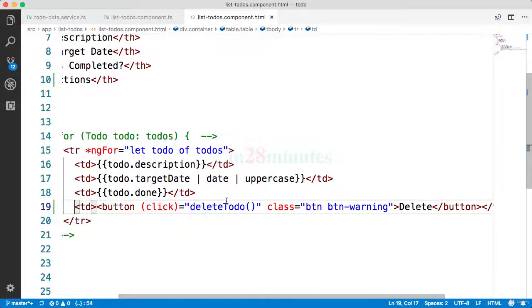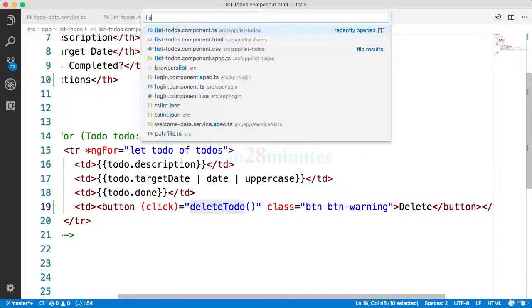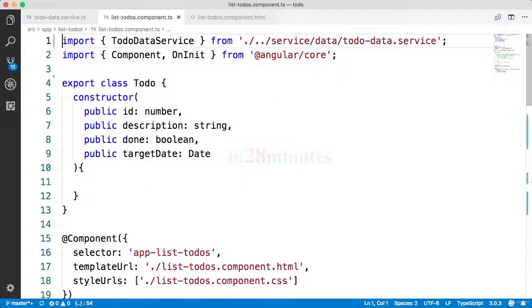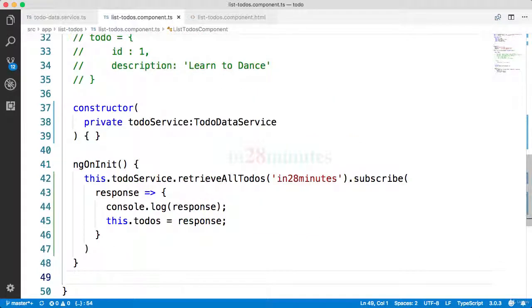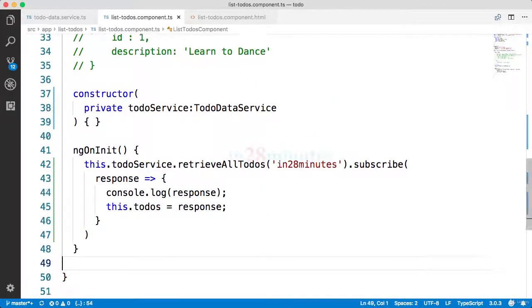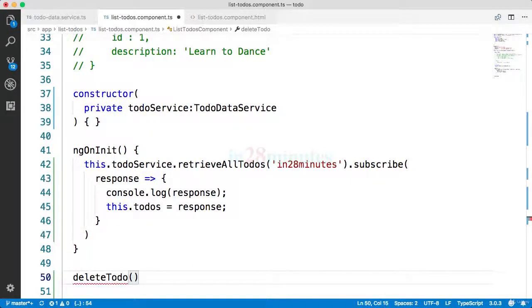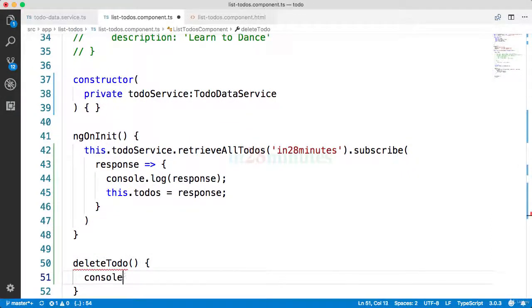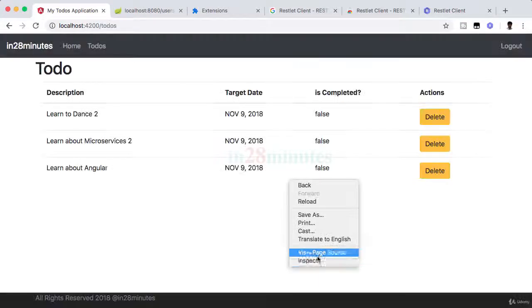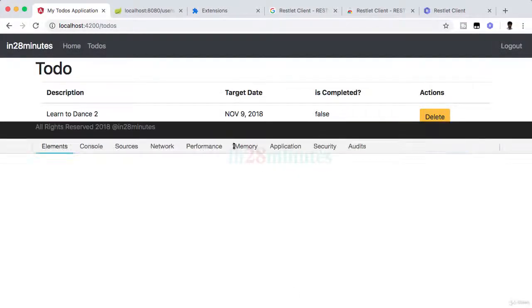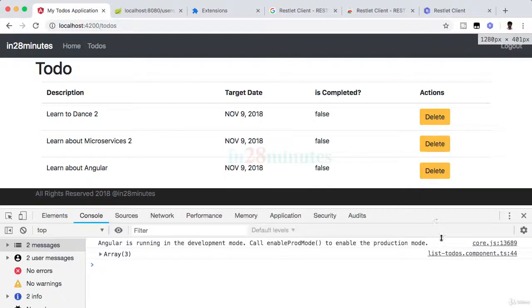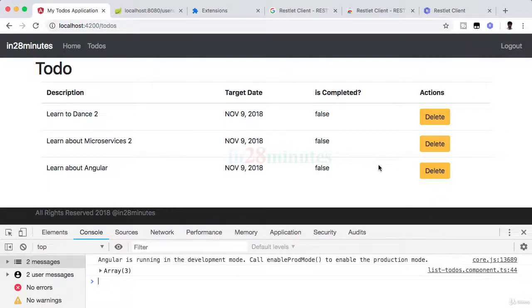And now we need to define the delete to do method. Where do we need to do that? List to do's component.ts. Let's go ahead and define it in here. Over here, let's add a delete to do method and console.log delete to do. Now let's go to the console and do an inspect so that we can go to the console. And now when I do delete, you can see delete to do being printed.